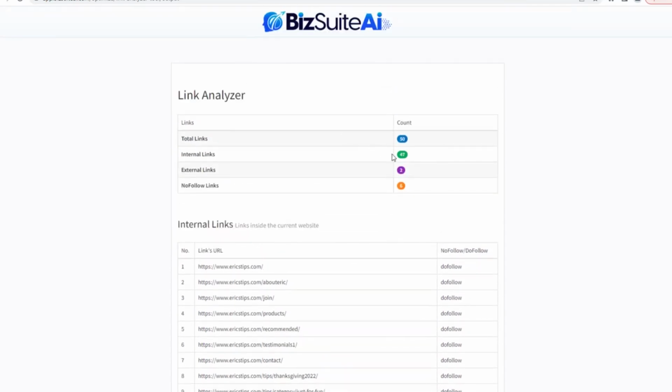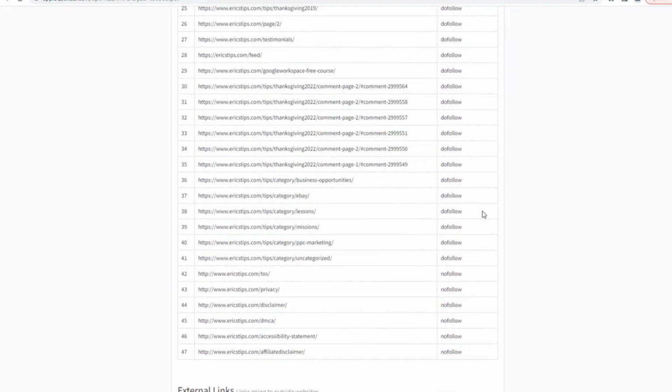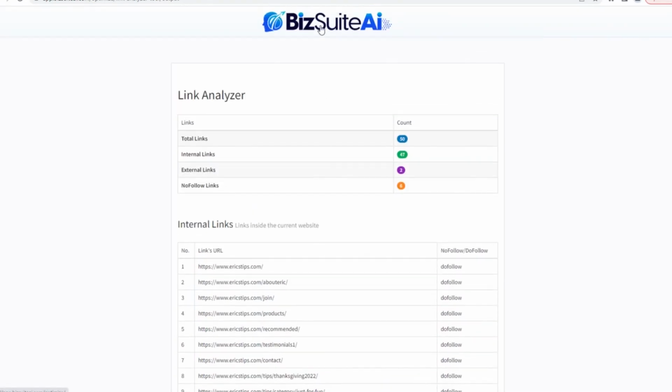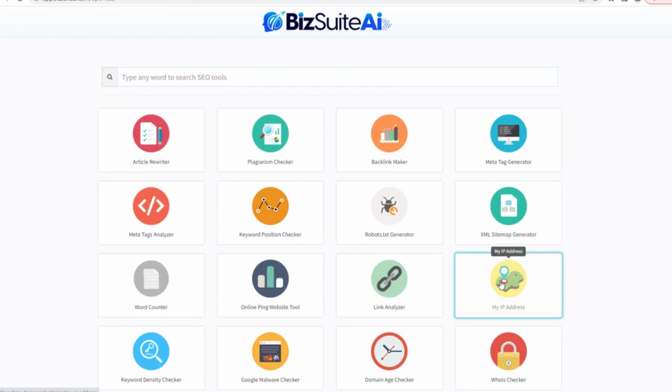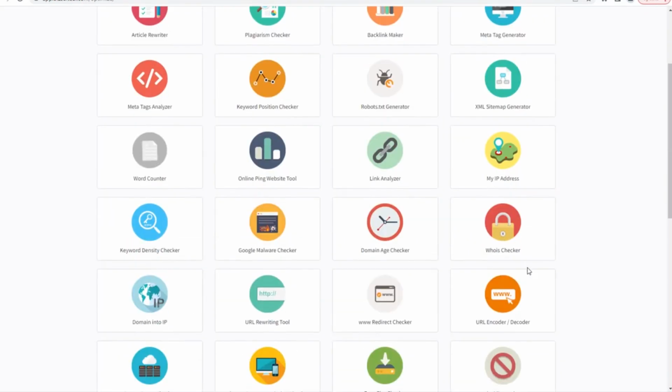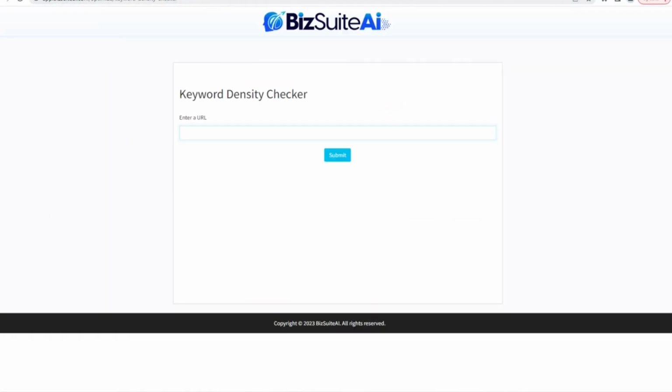See, it's showing 50 links, 47 internal links. All right, so I think those are mainly just links inside the current website. The next one is my IP address. Now, if I click that, what it's going to do is actually show, well, I'll just click it and then maybe I'll blur it, because what it's going to do is actually show you my IP that I'm on right now on my home internet. Just an interesting tool.